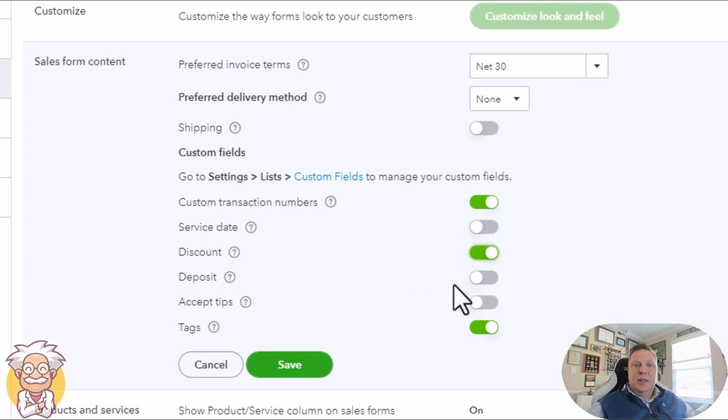Deposits, this would be for companies that maybe take a deposit up front where they're doing the work over time, and they want that to be applied to the invoice that's issued at the end of the completion of the project. So you would click on deposit, and that would show up on your invoice down at the bottom, and then that deposit would be applied to the final invoice amount, lowering the amount that the customer owes.